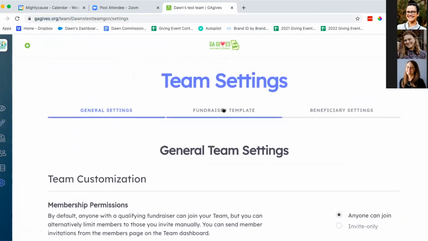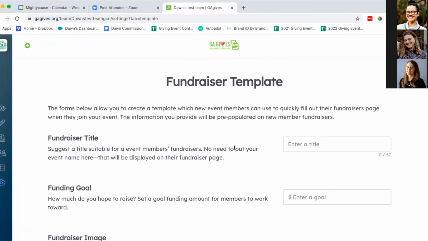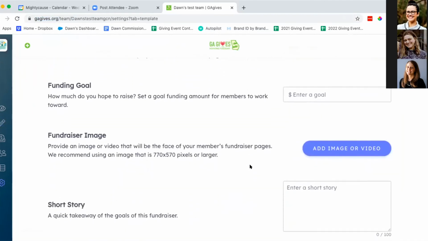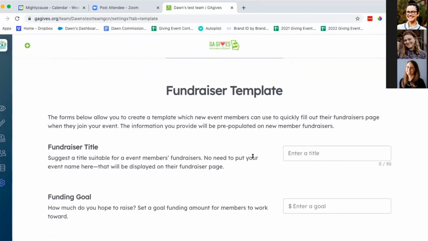So teams can also create their own fundraiser template for people joining their fundraising team. Okay. So that's another step. If they wanted to go a step further, then that's something that they can do to make joining their team really easy. Or let's say a nonprofit wants their board to have like a board team for GAgives, the nonprofit can create the team page and then set up a template specifically for this team.